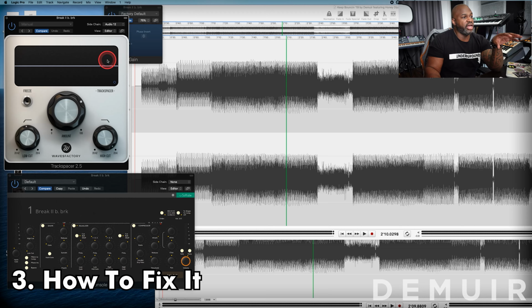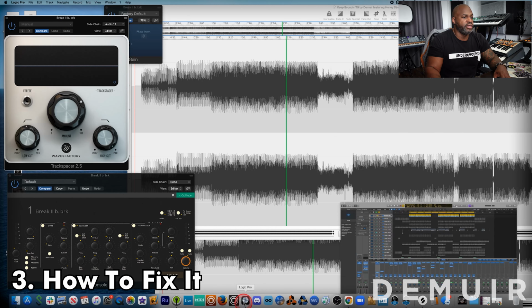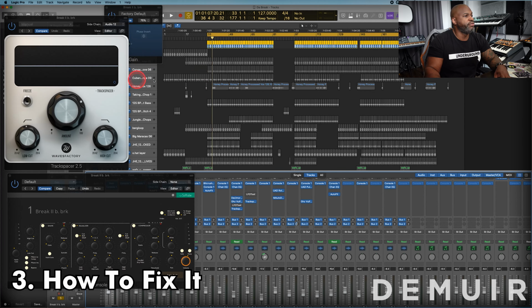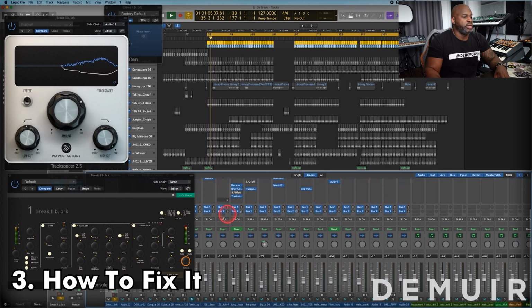So what I did is I simply said, I'm going to add an open hat, and I'm going to have that side chain the beat break because I love the groove of the beat break. So let's play it. Let's see where we are in the project here. Perfect. So here's the beat break soloed out.